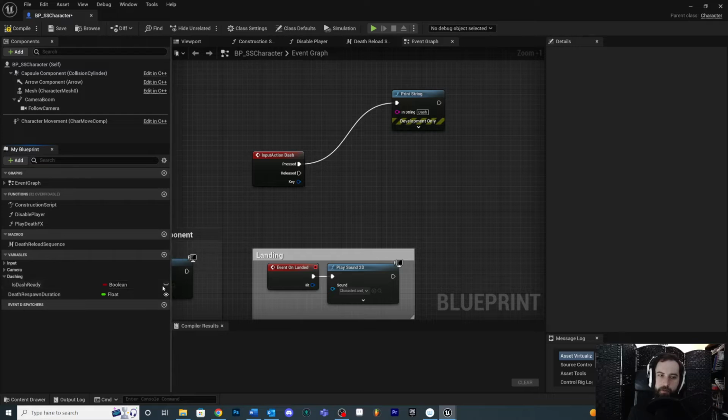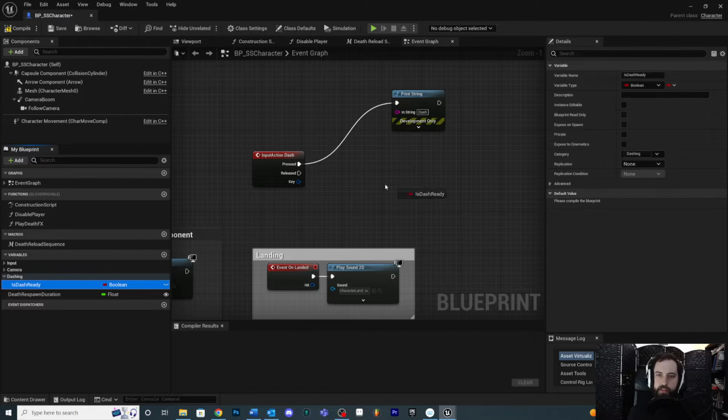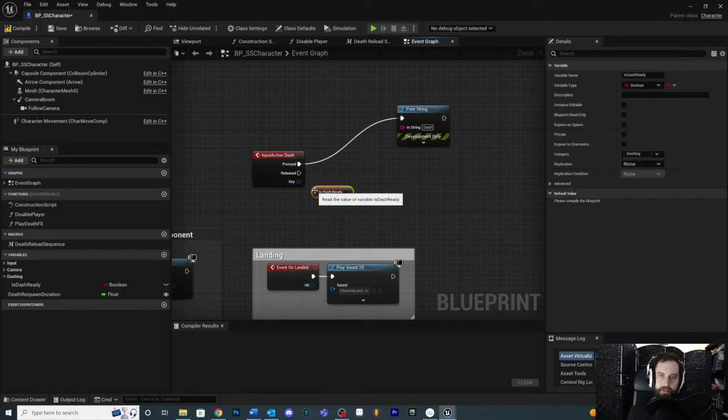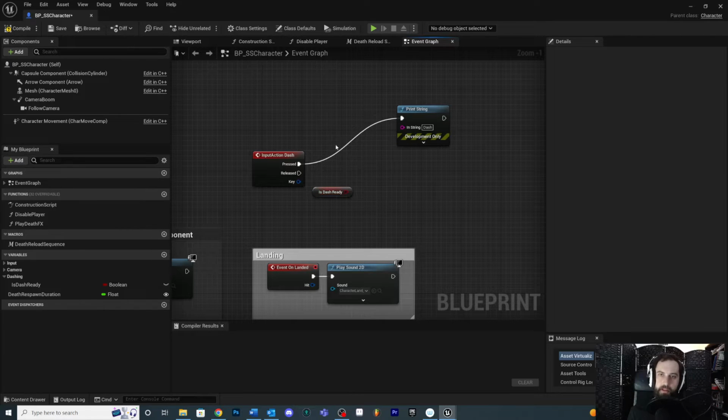I don't need it to be public. I'll handle that all through Blueprints, so we're fine there. So let's drag that in just to get a reference to it. We'll do get, so we can test is dash ready. Okay, so first off, we can say when we press the button, if is dash ready, then continue.